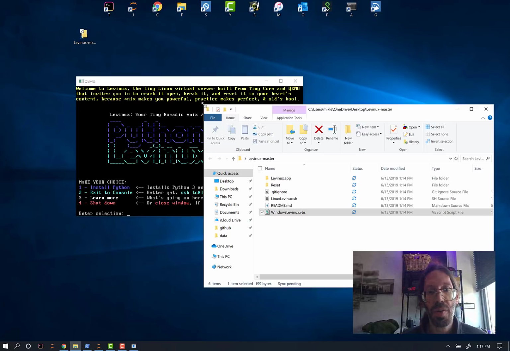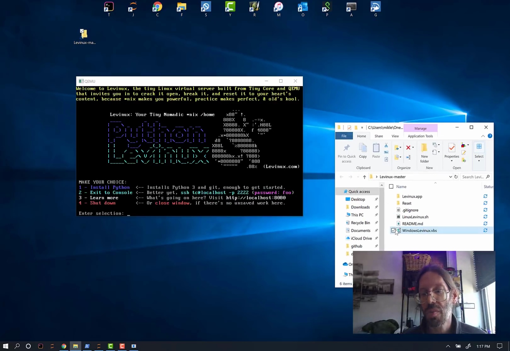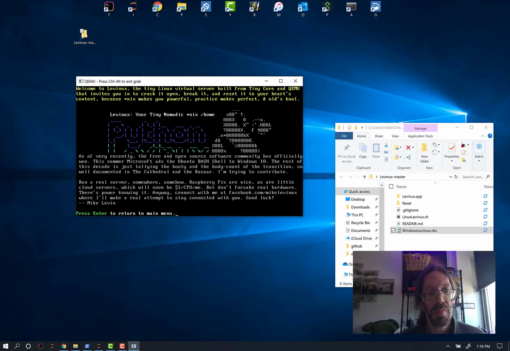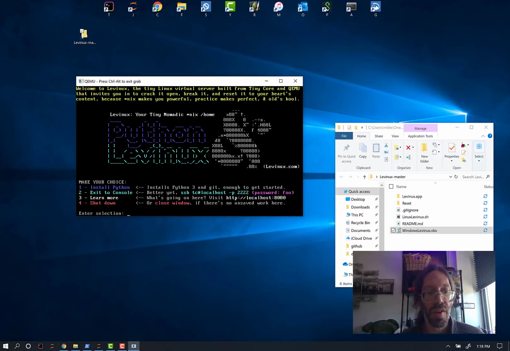I'll keep this open, but over here for potentially rerunning it or resetting it. The next thing you can do is install Python, exit to the console, learn more, shut down, and I'll show you. You can go to localhost and read more about this, learn more at localhost 8080, or you could choose option 3. So you can just read about it here, click enter to proceed, and I tell you a lot of blah, blah, blah things about the wonderful environment. It does capture your pointer, so you have to press Control-Alt to escape, but when that happens, it shows you there up at the top here.